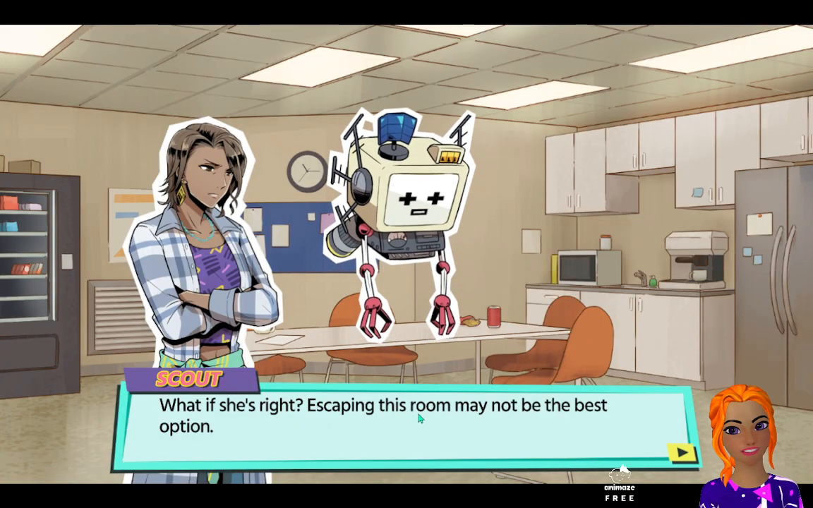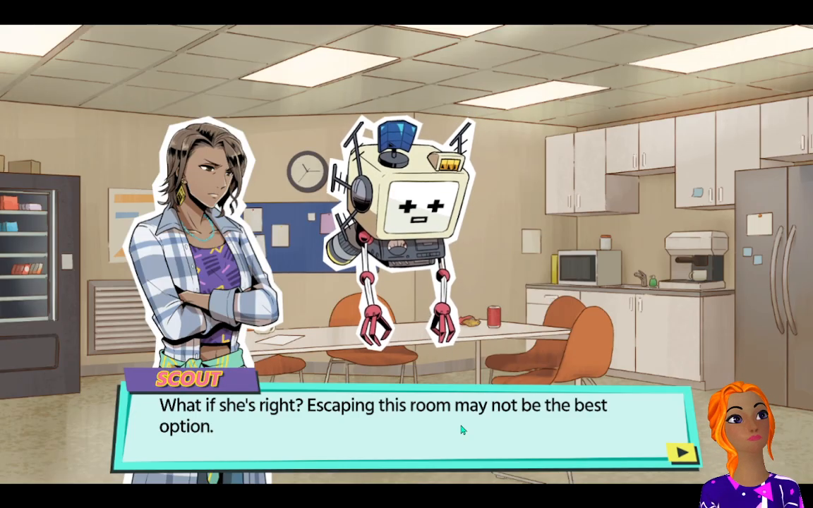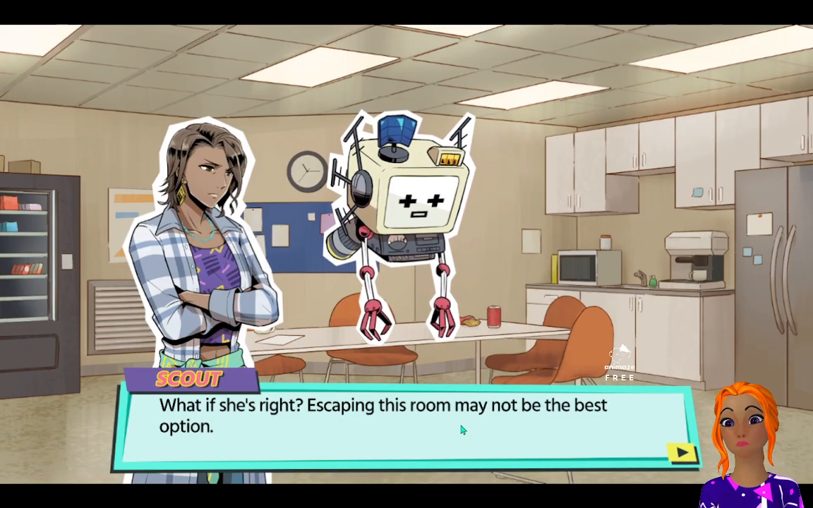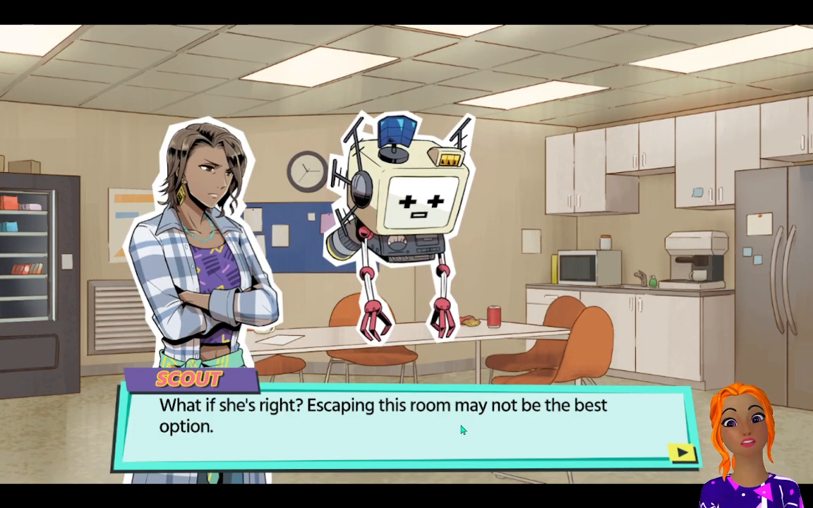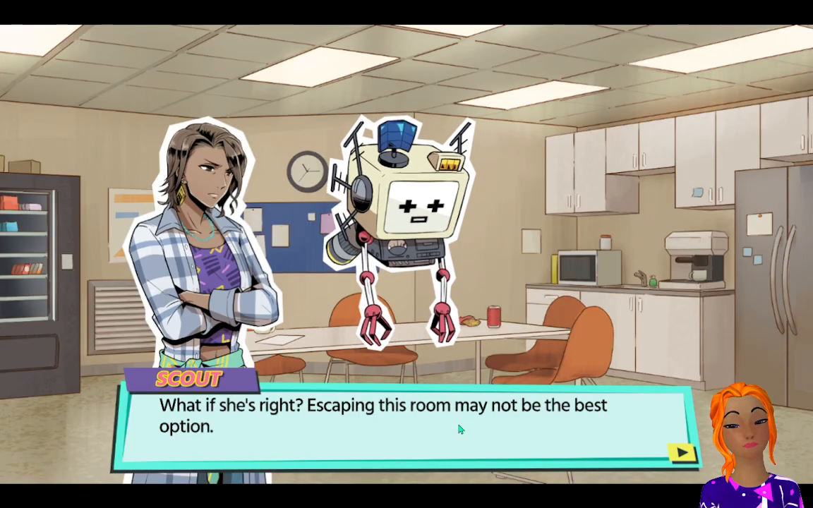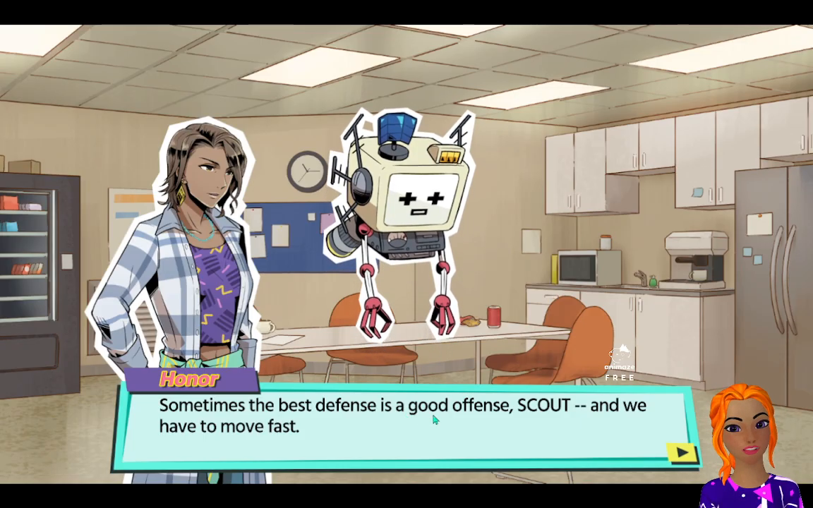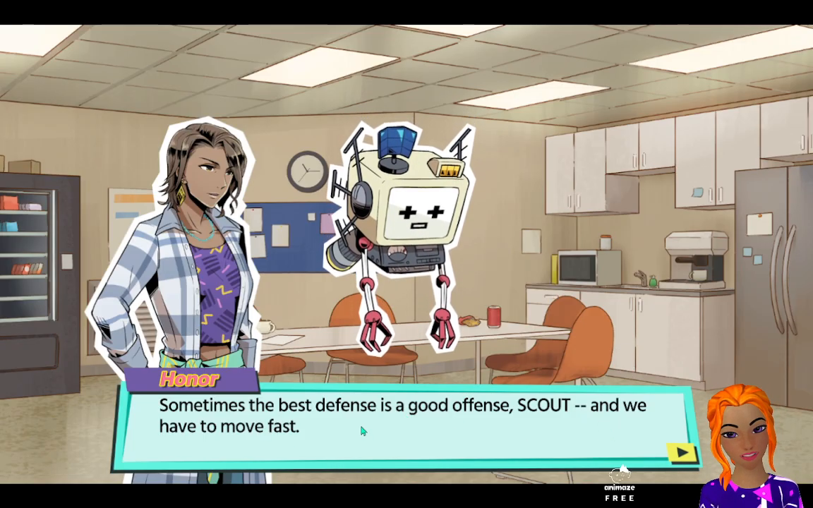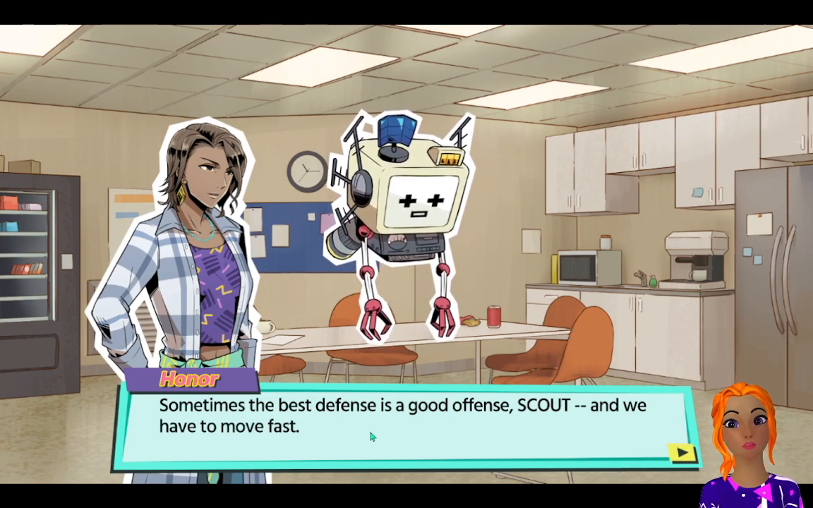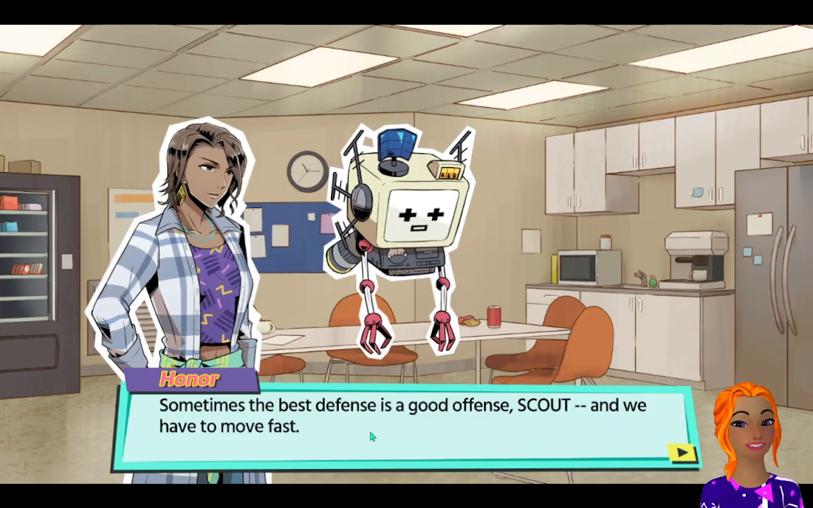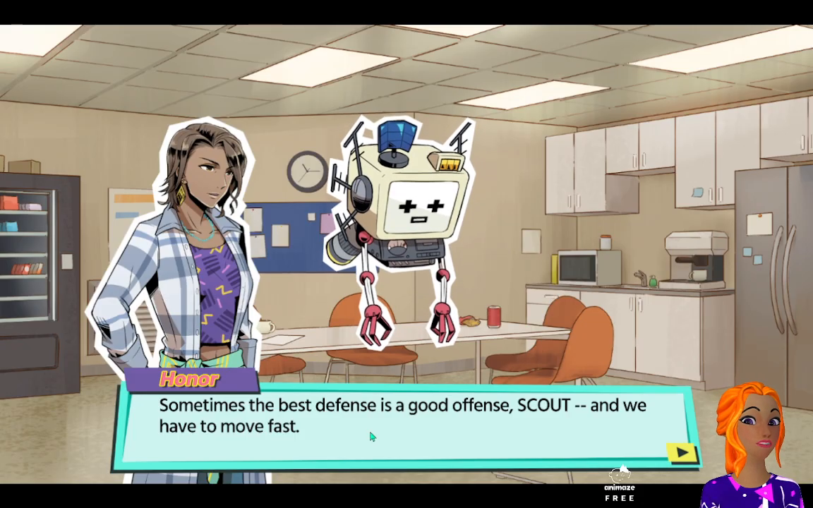But if she's right, escaping this room may not be the best option. Thank you! Thank you! Thank you! I said that a while ago. Escaping the room is not a good point. No. Sometimes the best defense is a good offense, Scout, and we have to move fast. No! Sometimes the best defense is to stay where you are and let the police do their job.